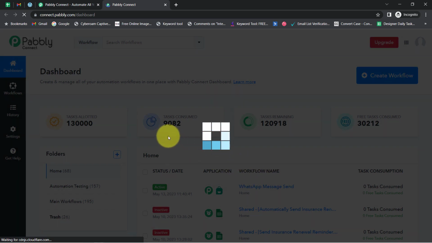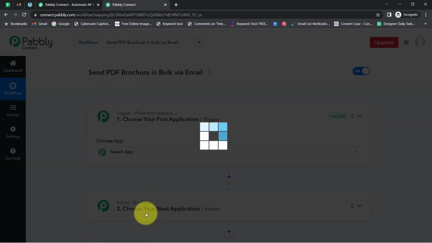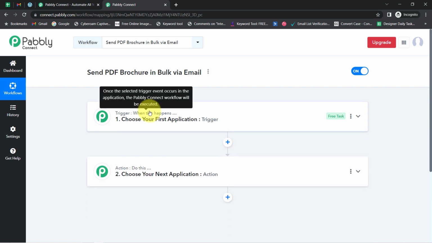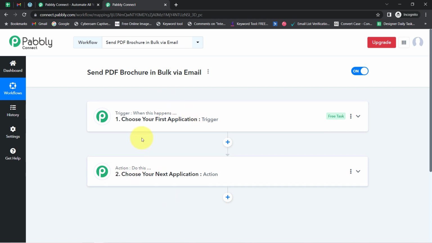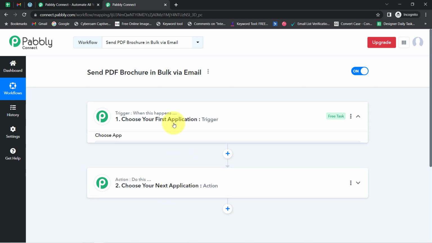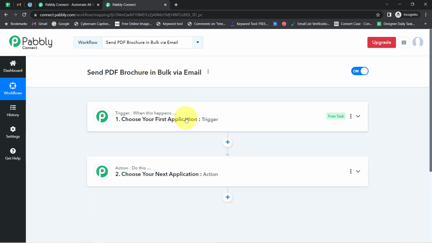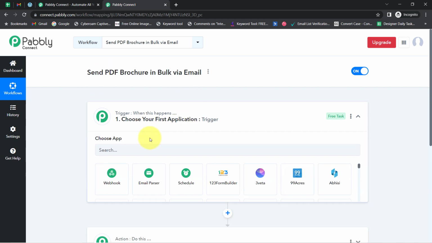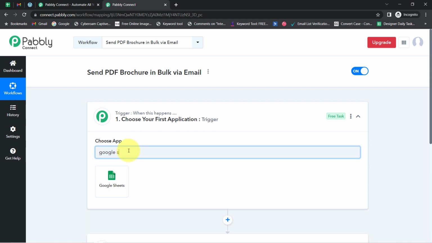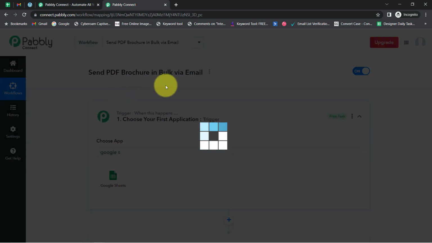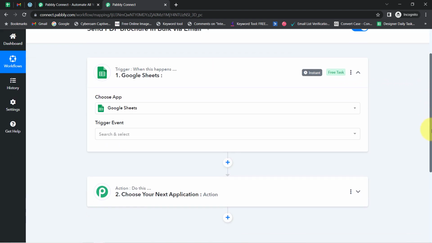These are called trigger and action. The trigger means when this happens, and action means do this. So whenever this happens, then automatically do this. So we need to always select the applications in which we are building an automation. Understand with an example also. Let's say whenever a sale happens in a payment gateway application, then automatically send an email via Gmail application to your customer. And here, according to our use case, whenever data is added in Google Sheets application, then automatically send a PDF brochure in bulk via Gmail application.